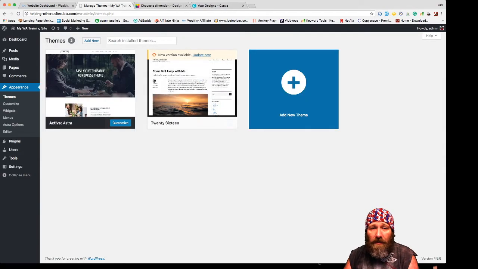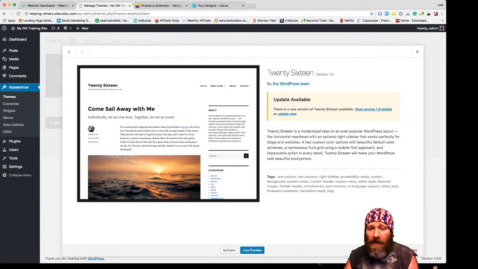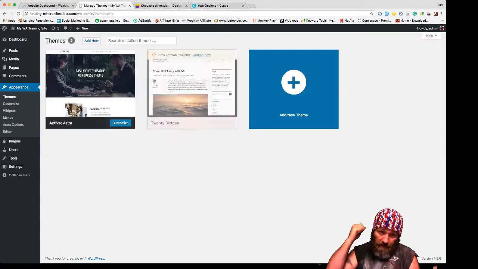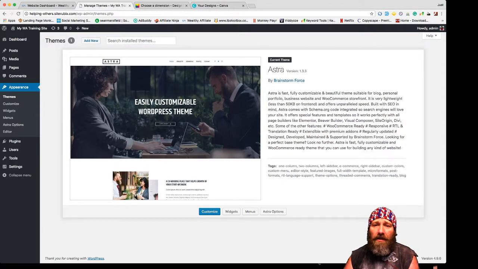So like I said, you click on theme details, go to the right hand corner, see it right here, and you click delete. Okay, so I've chosen the Astra theme. There's a lot of other themes out there you can use. This is just one that's really simple to use that works really well with Elementor. You can see right here, it works perfectly with all page builders like Elementor, Beaver Builder, Visual Composer, such and such.